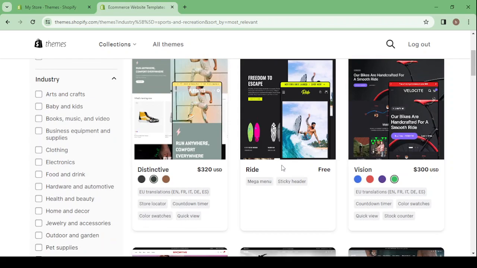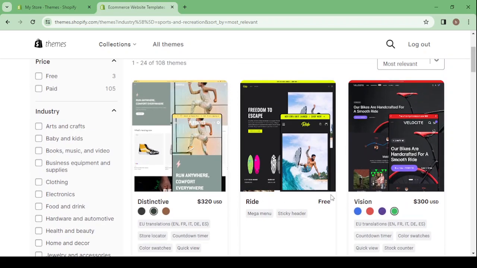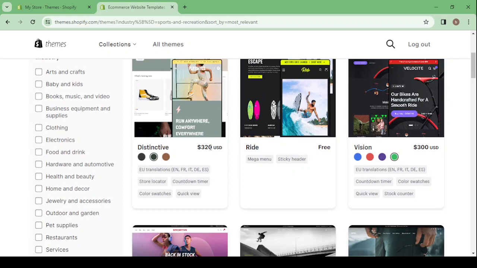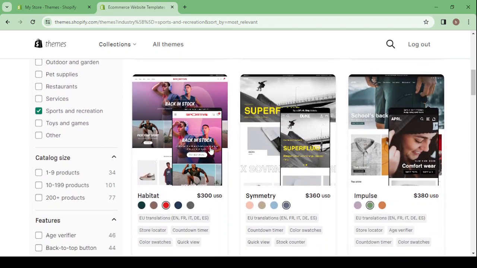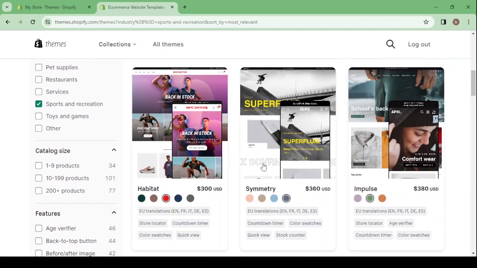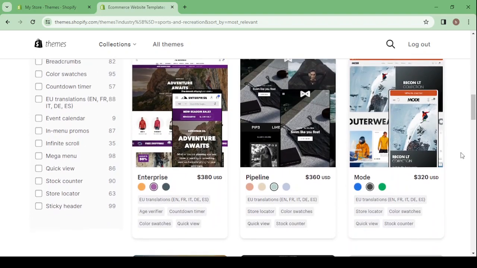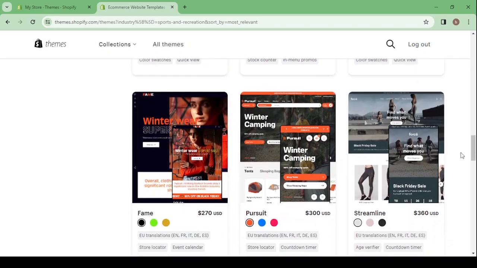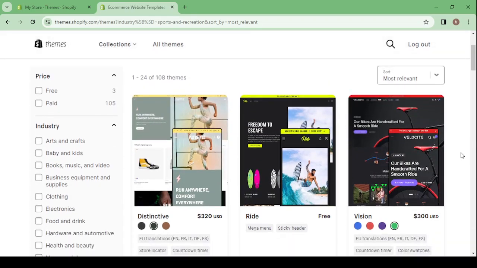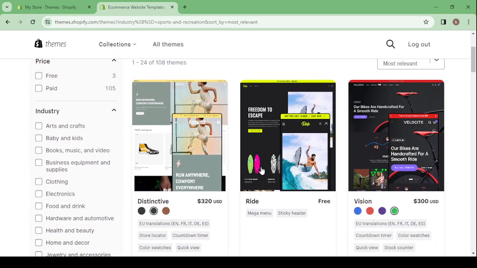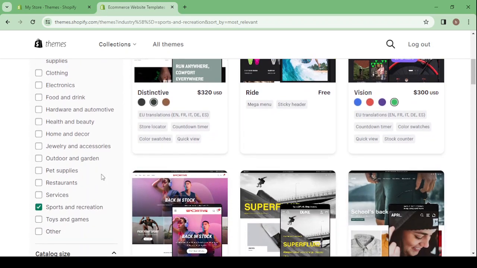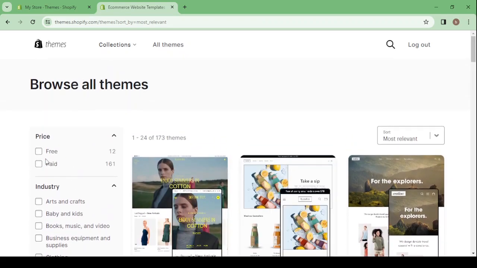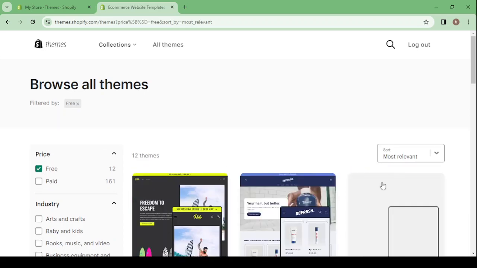So here we have this theme which is called Ride, it's free. Another one which costs $320. This one also costs $300, $360, $380. So here the only free theme that we have in this category is Ride. So here you can choose Ride, or you can just remove this filter. Remove the filter, then click on free to see all of the free themes.